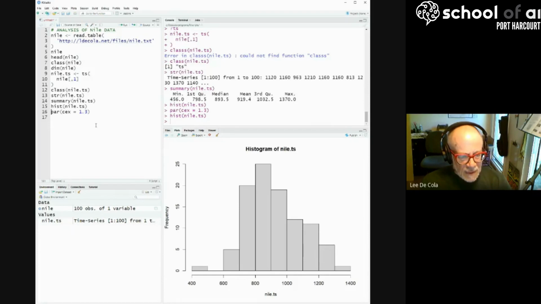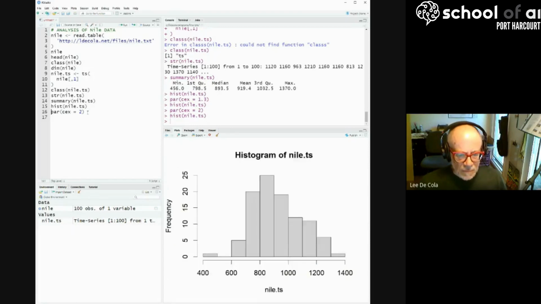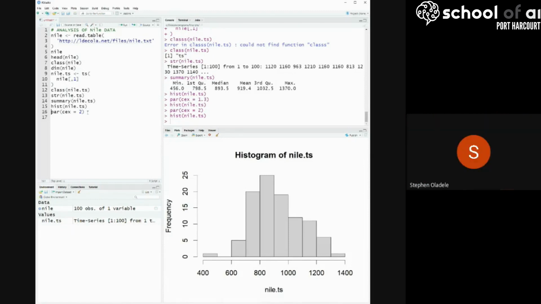So what I've done is I've used this character expansion parameter, and I've expanded things by 30%. If I go to CEX equals 2, and then do the histogram. Maybe I should do that. I think the previous CEX 1.3 was better, if I'm not mistaken, because there was equal proportion between the plot and the text. Yeah, that's true.